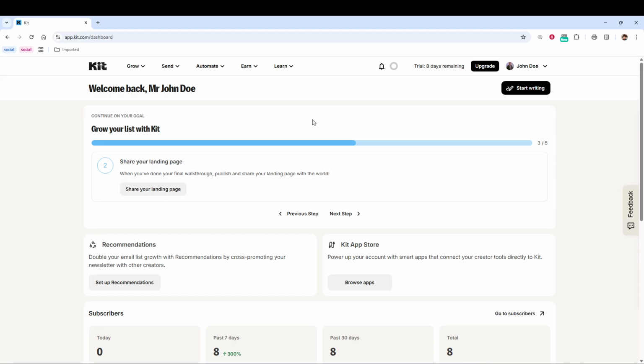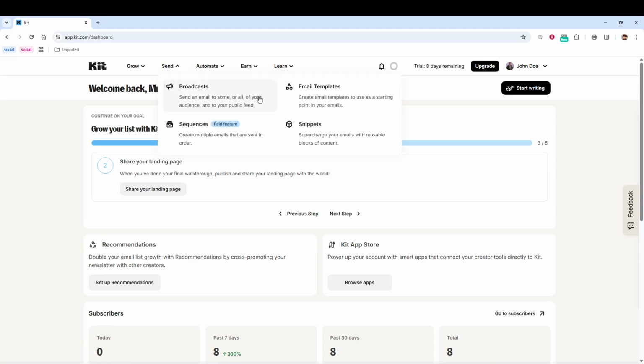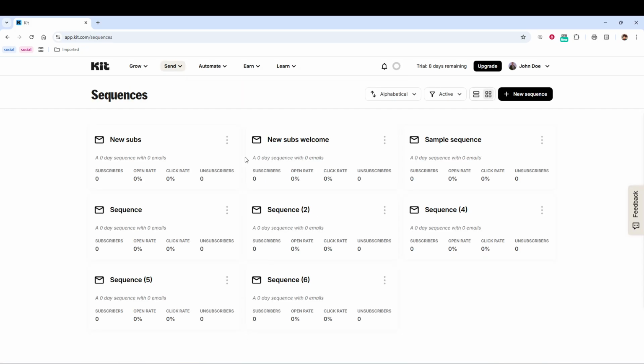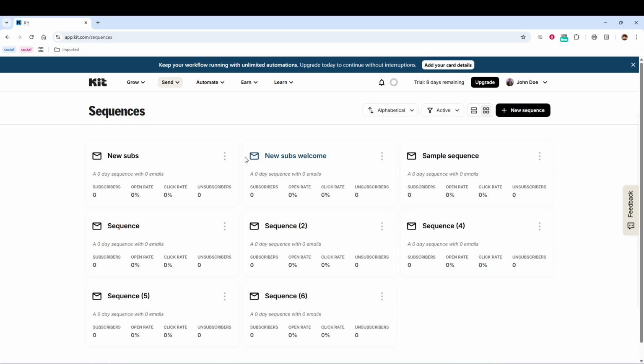Start by opening Kit and looking at the top menu. Up there, find the option labeled Send. Go ahead and click on Send, and from the drop-down or the menu that appears, choose Sequences. This is where all of your automated email flows will live, and it's the place you'll come back to anytime you want to review or edit them.